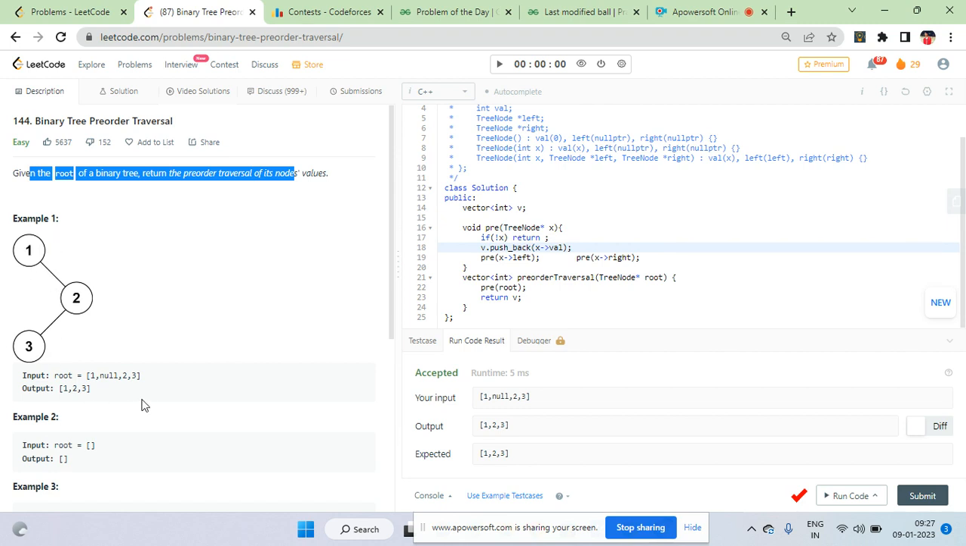You know what is pre-order traversal? First node, then go to left, then go to right. So first you'll print 1, which is your node. Left is nothing, so move to right. You'll print 2. Basically now 2 becomes your root, and you print your root first. You print 2 first. Then you print your left part, which is 3. Then you print your right part, which is nothing over here.